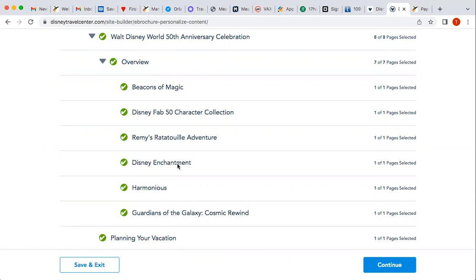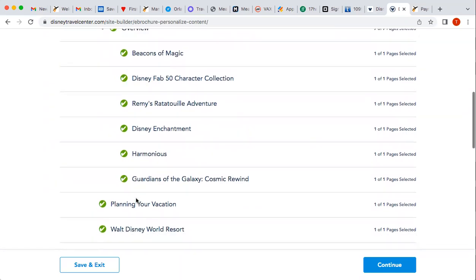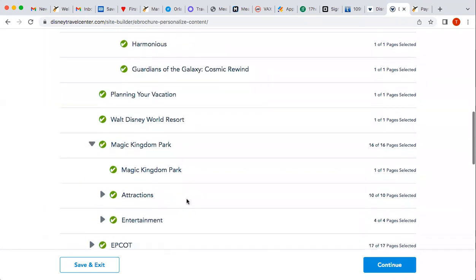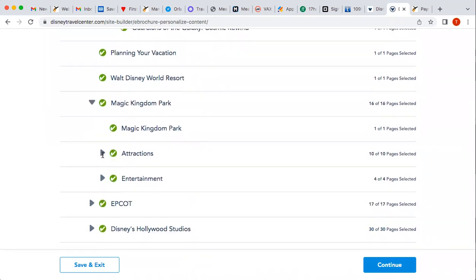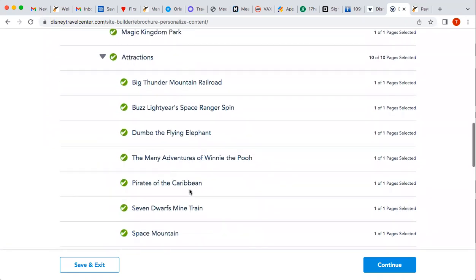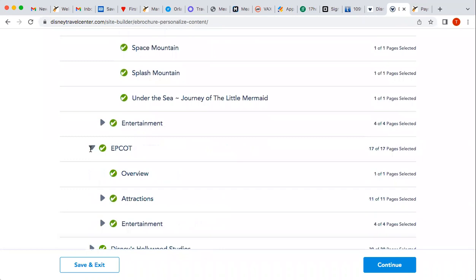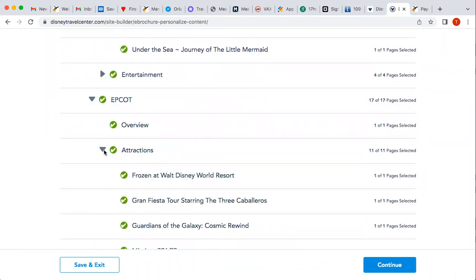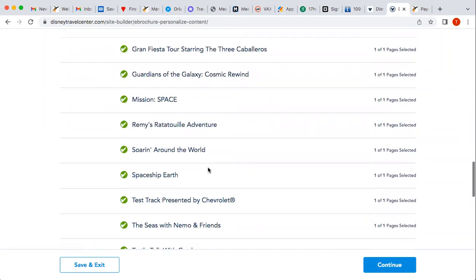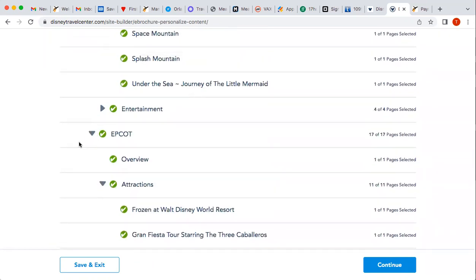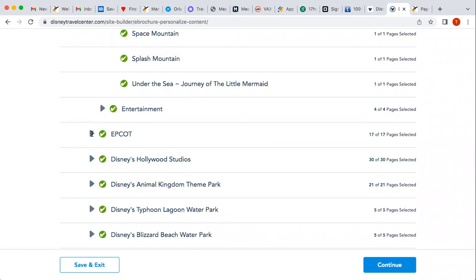Like some of these, like Disney Enchantment is ending at the end of the 50th, I believe. So not all of this needs to be included. You can take in and out what you want to include. Same with the Magic Kingdom Park. If you have somebody, this is going to show them all the rides, all the entertainment. Same with Epcot, all the attractions are in there. So if you wanted to remove the 50th completely, there's Guardians in here, so it will be duplicated some, so you can take out what you want.